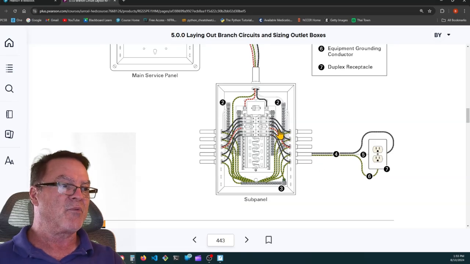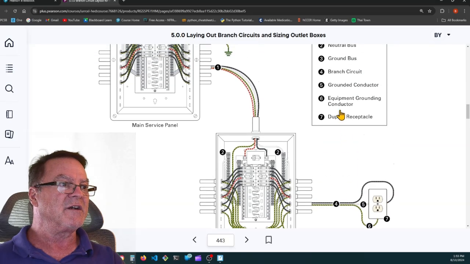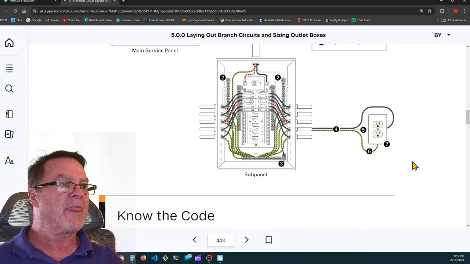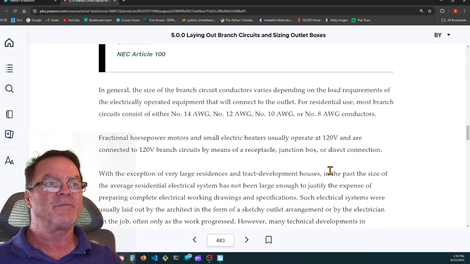So from the circuit breaker, we have the ungrounded conductor and the neutral conductor. 4 is the ungrounded, the branch circuit. 5 is the grounded conductor, the neutral. 6 is the equipment grounding conductor. And 7 is the duplex receptacle. And 3 is the ground bus, in case I didn't spell that out.